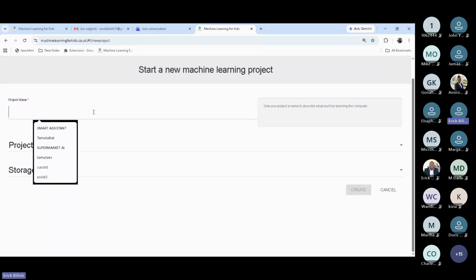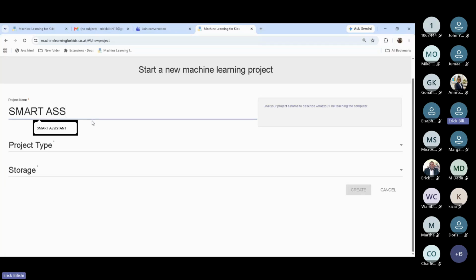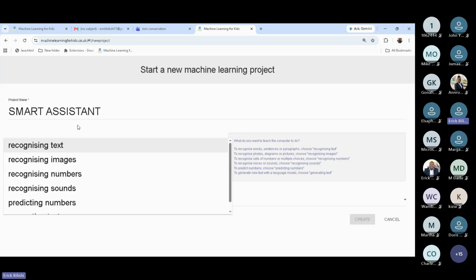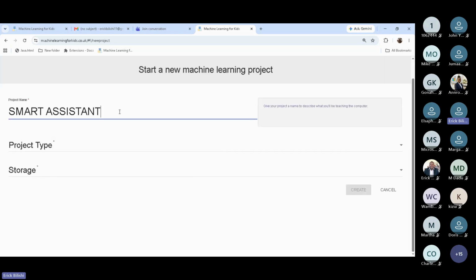For example, let's get down to building our machine learning project. How do you call this project? Smart Assistant. What are we trying to do? We are trying to train our computer to recognize human language, so that you can create an automated smart system. And we shall see how helpful it is in our daily lives.